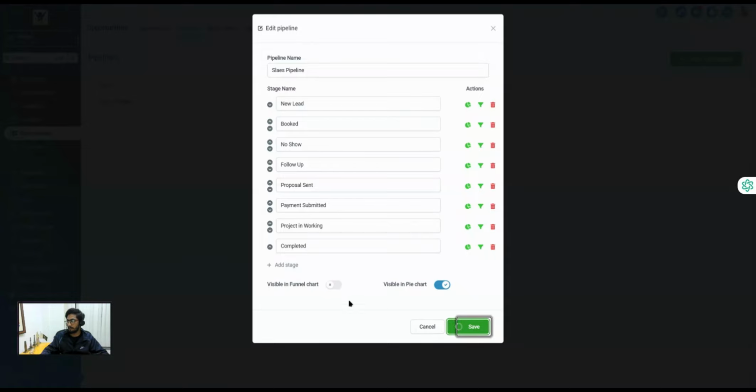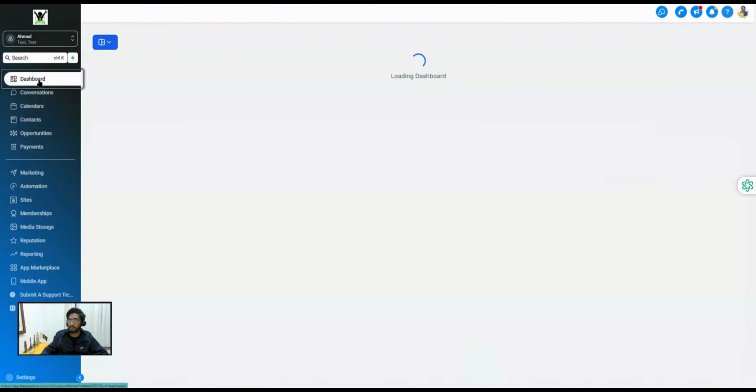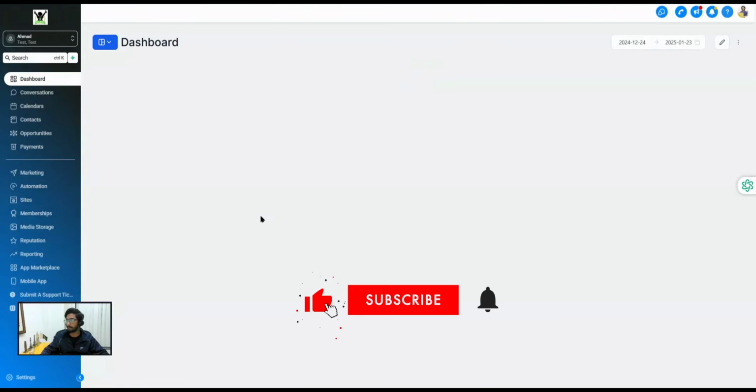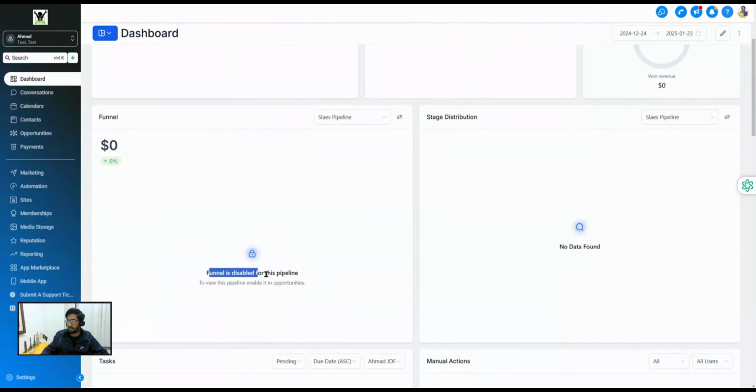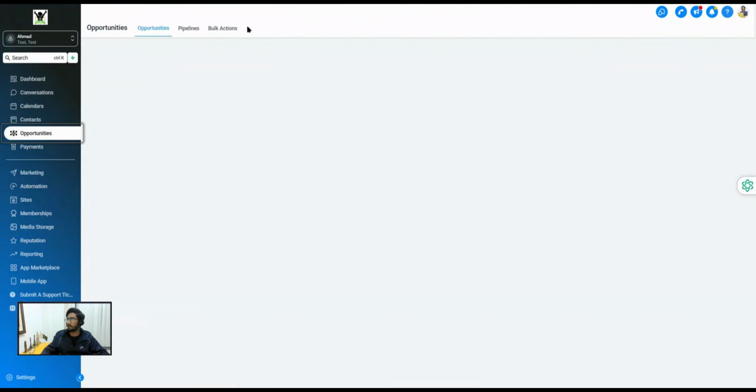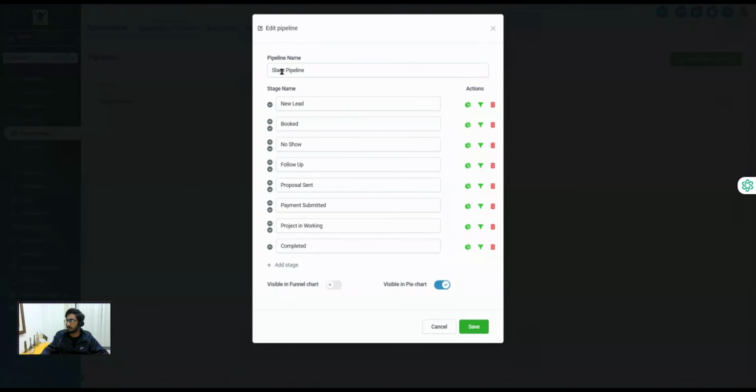So I'm going to save it, and now when we go to dashboard, if you see here, funnel is disabled for this pipeline, so you're not able to see the sales pipeline right here, but you would be able to see the stage distribution. Right now there is no data because we don't have any lead in this pipeline, otherwise it would show those leads right here. So this is what it means by visible in funnel chart or visible in pie chart. And then I just noticed that there is a typo in sales.